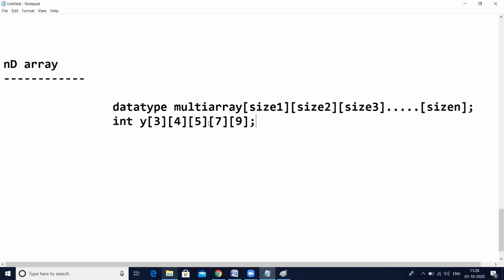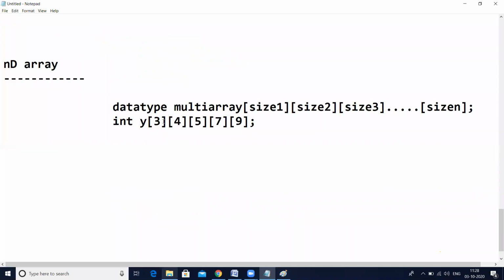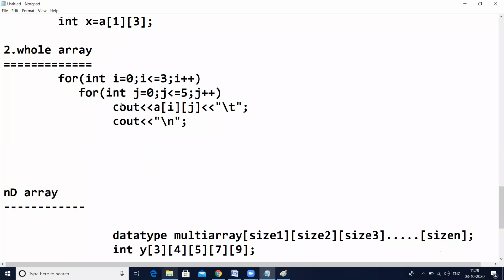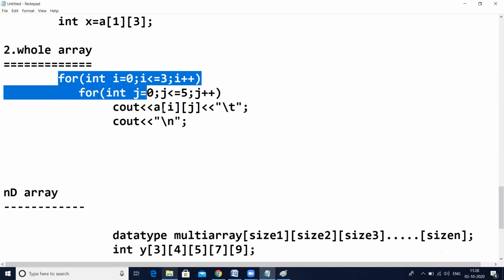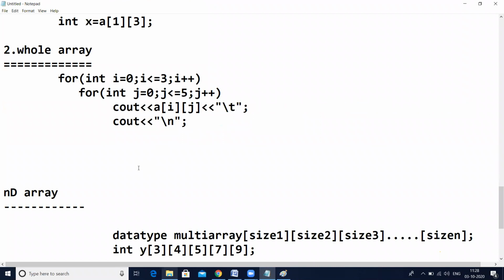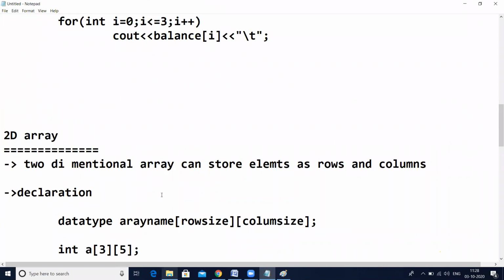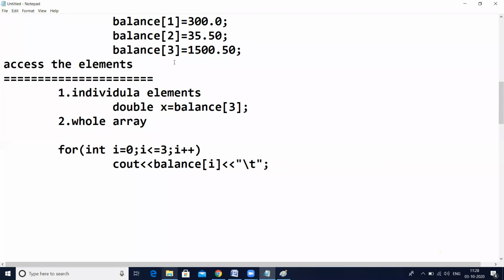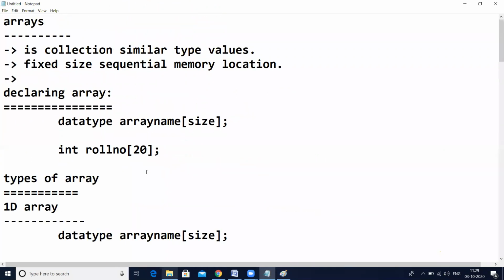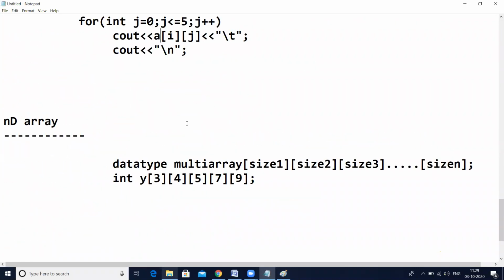Multi-dimensional array means not only rows and columns; the number of dimensions increases. Then to access, the for loops will increase. For a two-dimensional array we used 2 for loops; for an n-dimensional array, n for loops we can use to access and also to initialize the elements. Okay, this is about arrays in data structures. These are linear data structures, which can store the elements in a linear way.